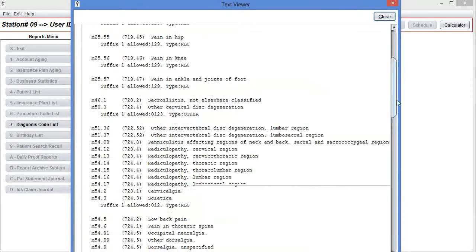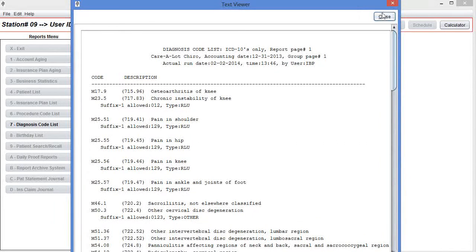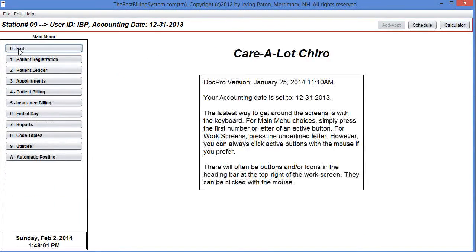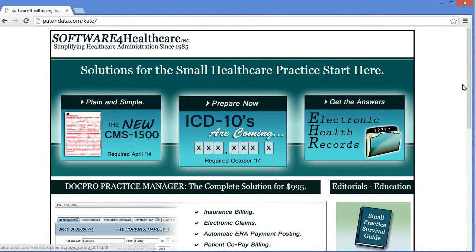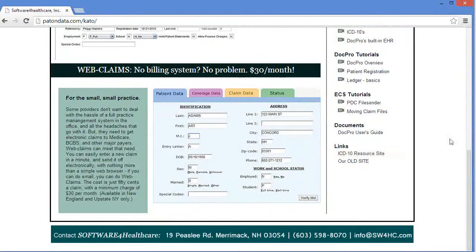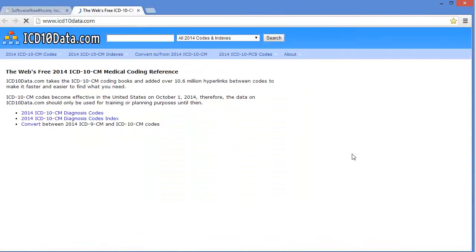The new DocPro, you can start putting in the ICD-10's now, and it will print the ICD-9's, but then in October you flick a switch and it's going to start printing the ICD-10's. So if you want to learn more, you just go to our website. And one other thing I want to point out is there's a great resource on the web called ICD-10. Right here, just go to our site. This is how you can find out what all your codes are.